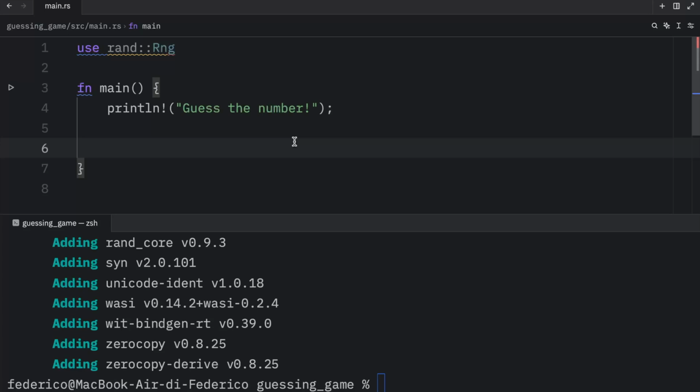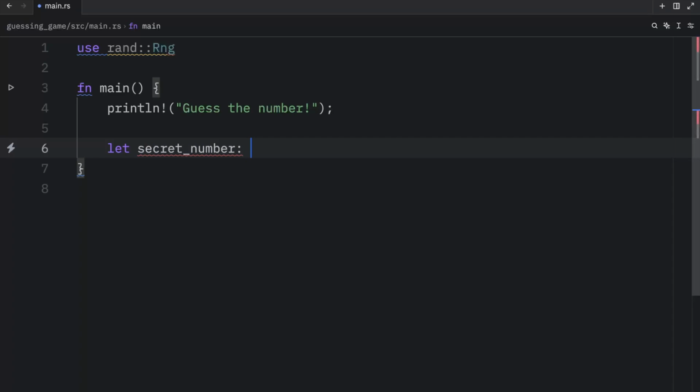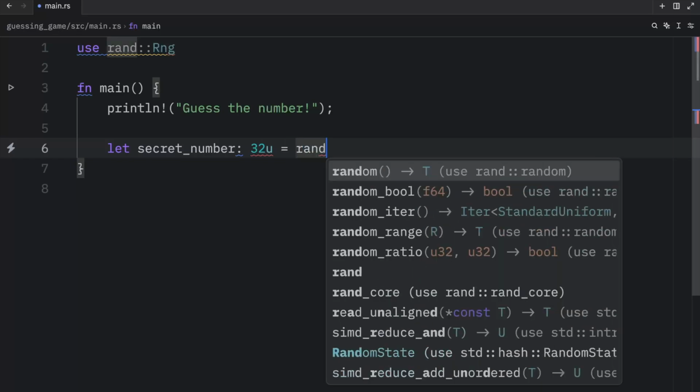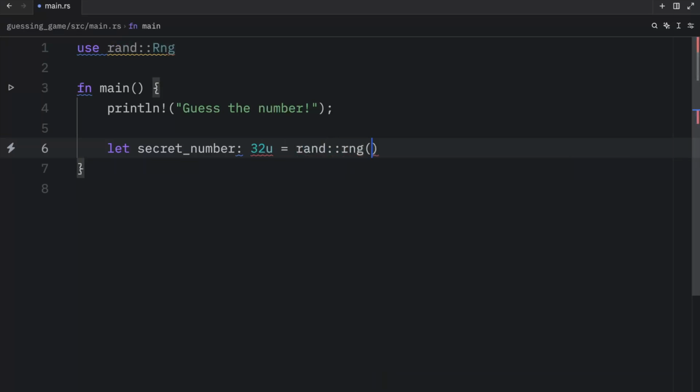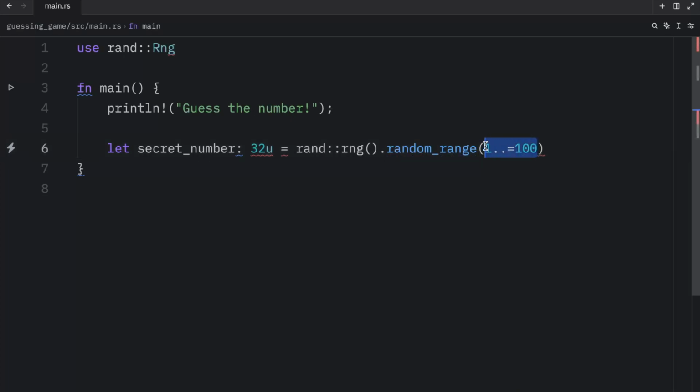because we need to generate that secret number that the user should guess. So here I'm going to type in let secret_number, and this is going to be of type 32-bit unsigned integer, u32. So that's going to look like this. Then we're going to add the equal sign and insert rand random_range. And what we want to pass in is the range. So to do that, we're going to add 1..=100. And again, this is inclusive.